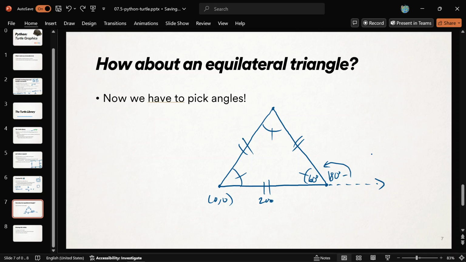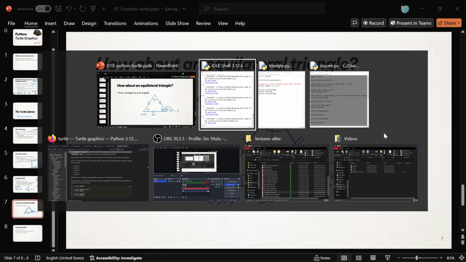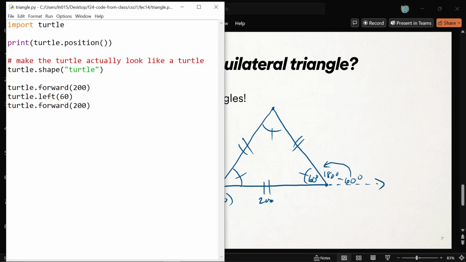It's hard to read, isn't it? We could totally, how do I want to do this? Make it visible still. 180 minus 60 degrees. That's the degree amount, right? We can do the math ourselves and say that's going to be not by 60, but by 120.